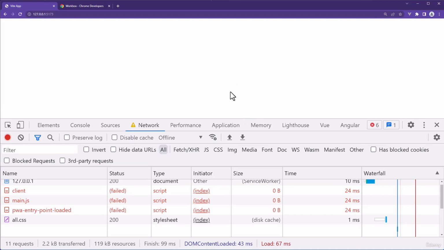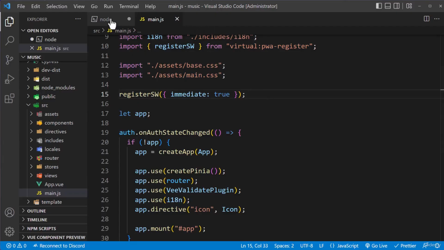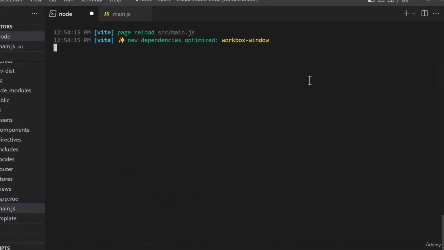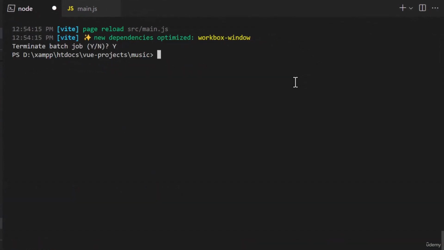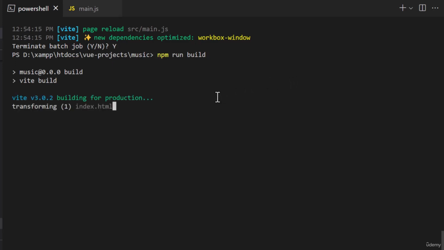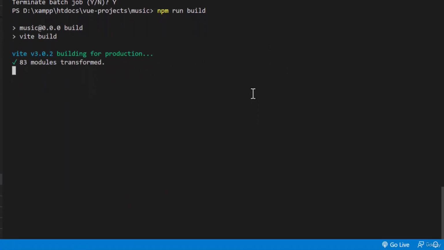So, why isn't it working? The reason is simple. Vite disables caching by default. Without caching, our app will not work offline. To get around this problem, we must build the project and preview the builds. Switch over to the command line. Let's turn off the server. Next, run the npm run build command. Afterward, run the npm run preview command.